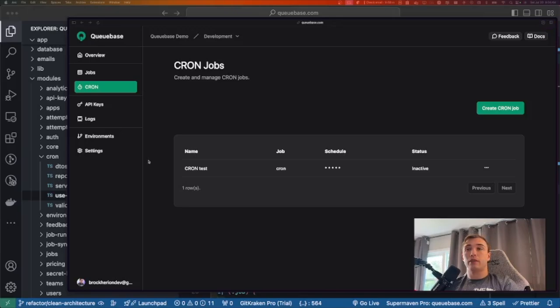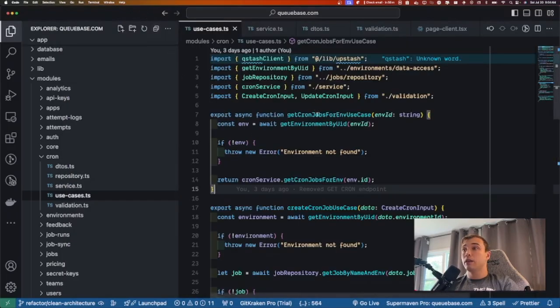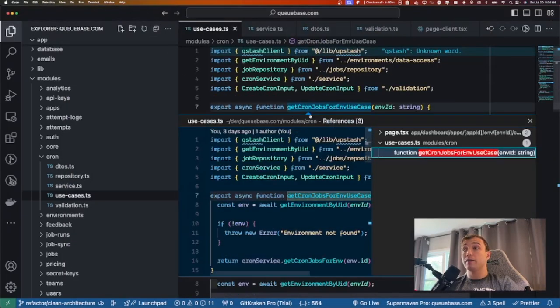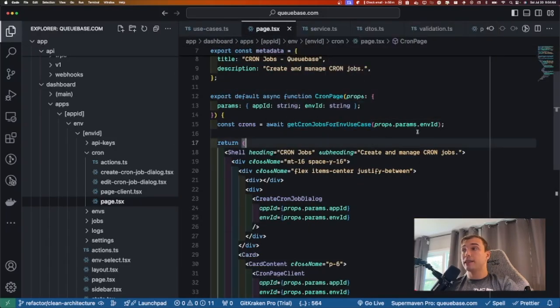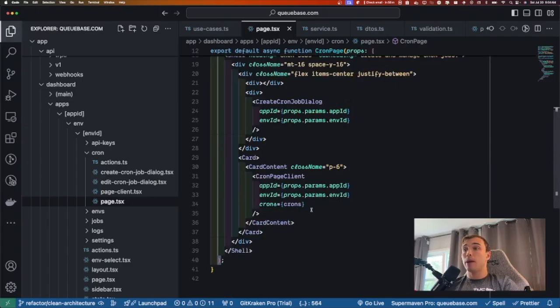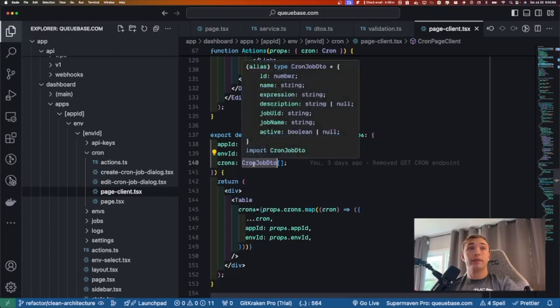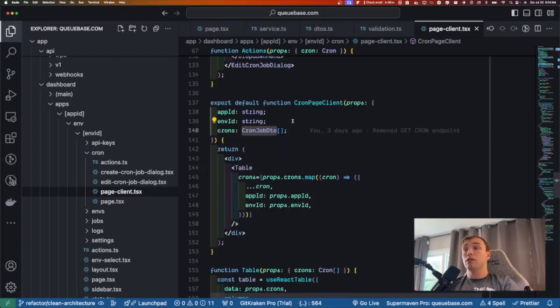So you can see this in action in the Queuebase dashboard. I'm in my demo project, I'm on my development branch, and I have a single cron job in here. And that is calling this get cron jobs for end use case, right? So here's that page. I'm fetching on the server, passing in my environment ID, that slug that I have in my URL. And then I'm just passing that to my client page where, oh, there's that DTO I was showing you earlier. And I'm actually showing a table with that, right?